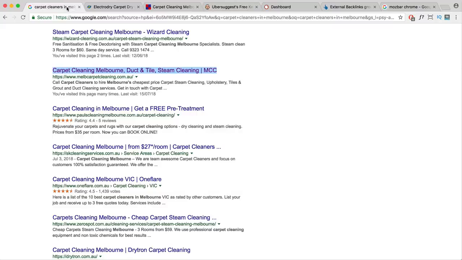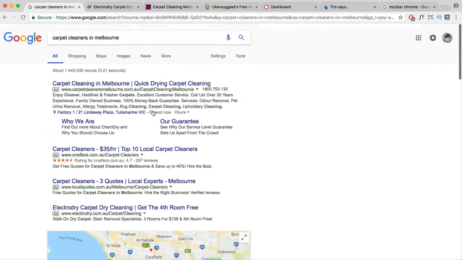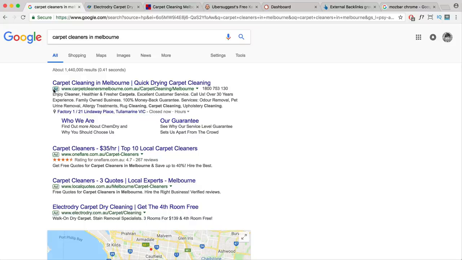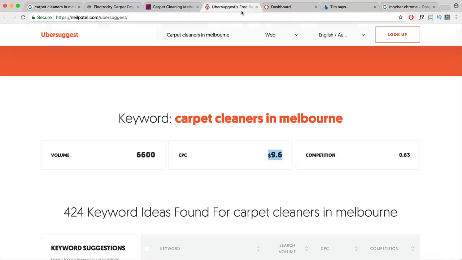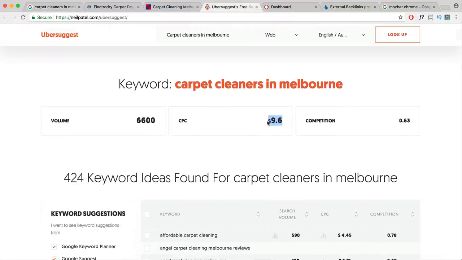If you actually look here, you'll see that up here on the left there is "Ad". These are Google ads, and advertisers, for example this company here, Carpet Cleaners Melbourne, are advertising using Google AdWords. If someone actually clicks on that result, then this company will have to pay Google $9.60 per click. So that almost gives you an indication of how competitive the keyword is. Normally the higher the CPC, the more competitive it is, because people are paying, let's say, $10 per click.